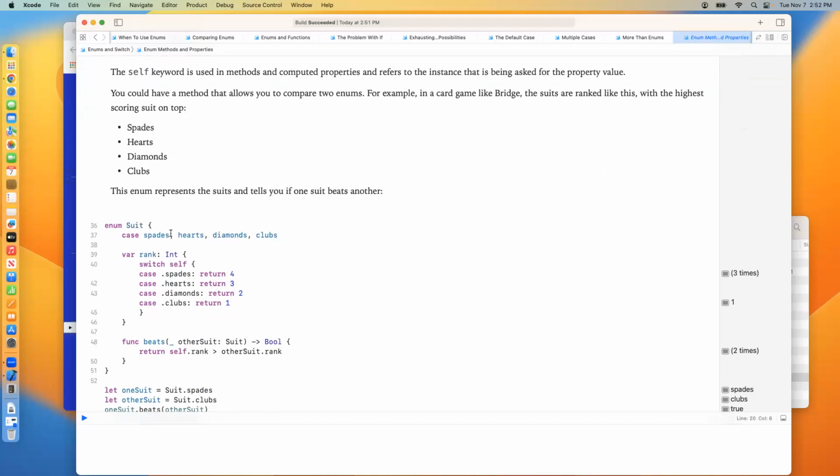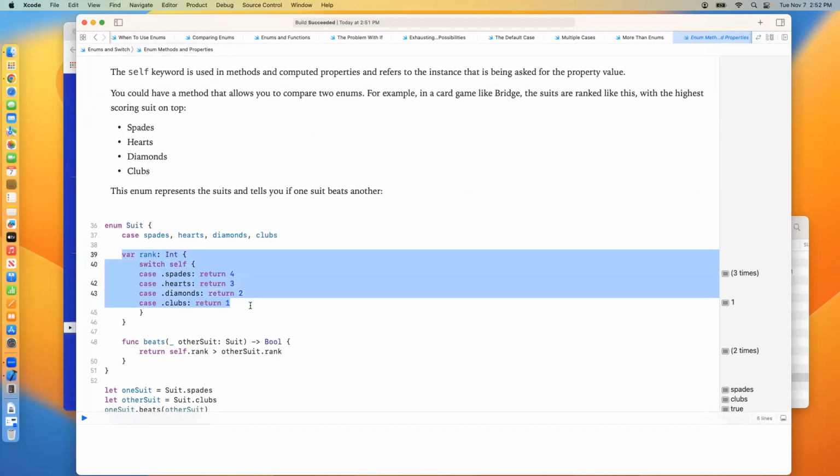So for example, here's all the cases: spades, hearts, diamonds, clubs. And then we have a variable here called rank, which is an integer. It's checking itself. And then if it's a spade, it returns 4. If it's a hearts, it returns 3. If it's a diamond, it returns 2. And if it's a clubs, it returns 1.